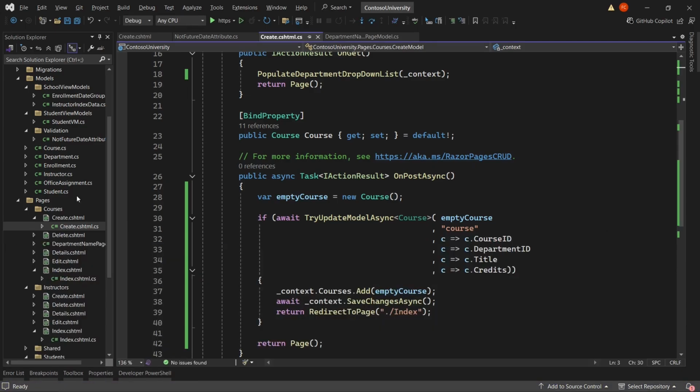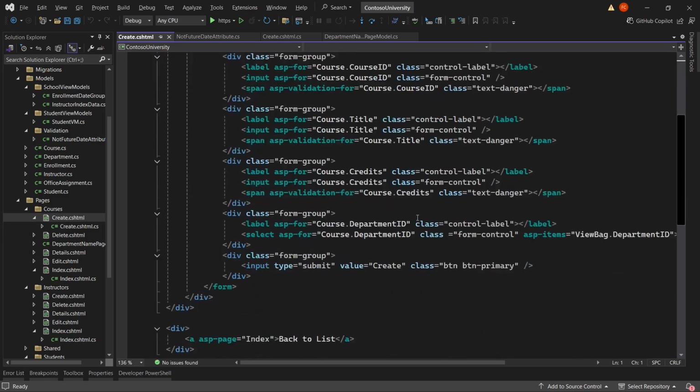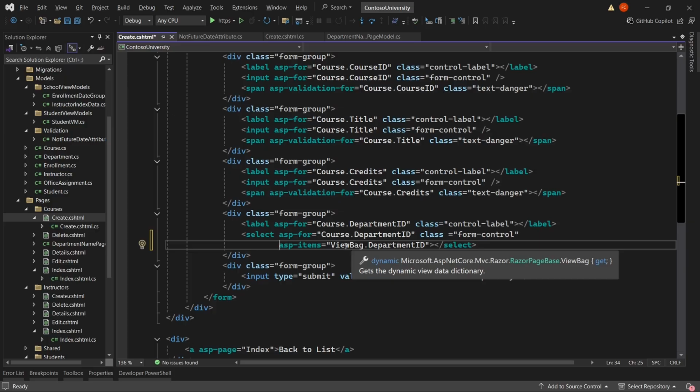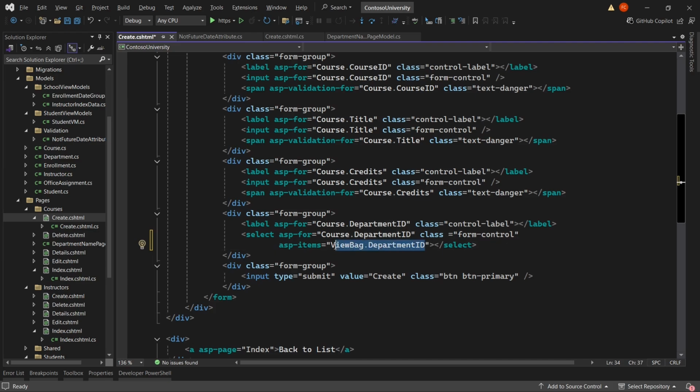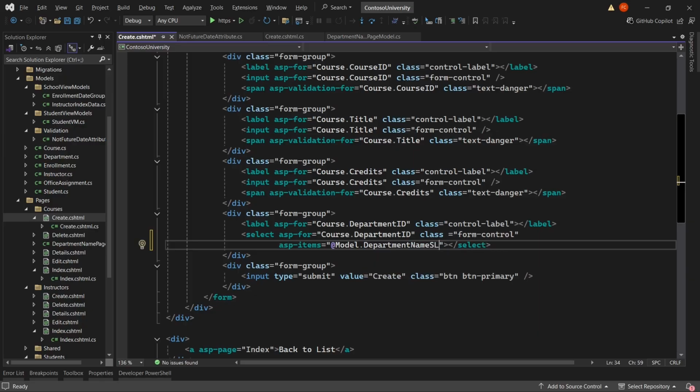Then let's go to the create page, and then we're going to go to the part right after the departments section, where it says ASP items. Instead of ViewBag.DepartmentID, we are going to replace this with Model.DepartmentNameSL.